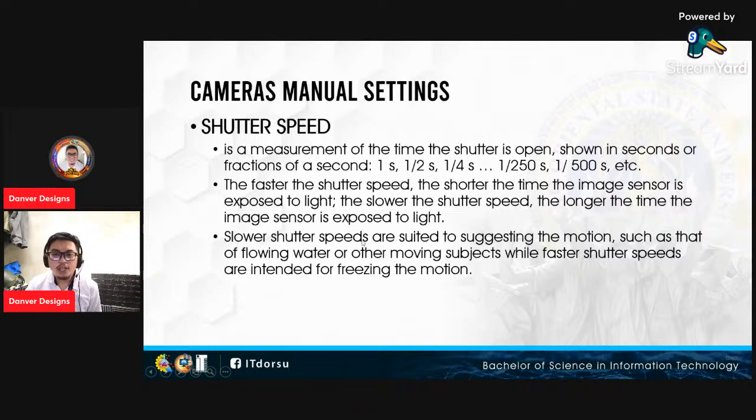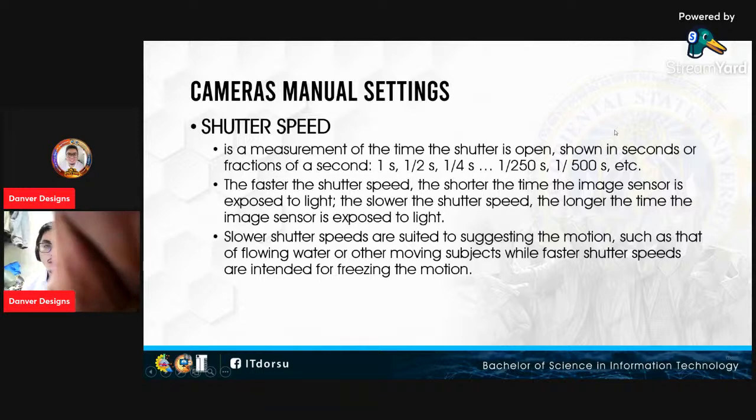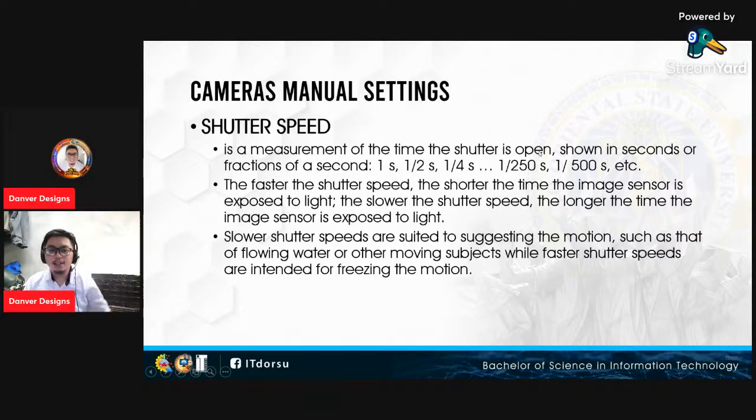So shutter speed is a measurement of the time the shutter is open, shown in seconds. The faster the shutter speed, the shorter the time the image sensor is exposed to light, and the slower the shutter speed, the longer the time the image sensor is exposed to light. Slower shutter speeds are suited to suggesting motion such as flowing water or other moving subjects, while faster shutter speeds are intended for freezing the motion. Okay?